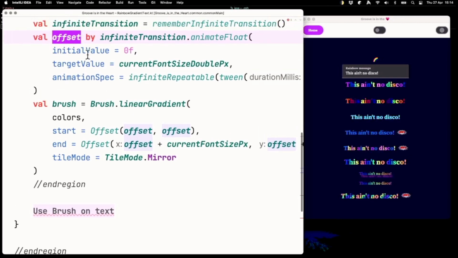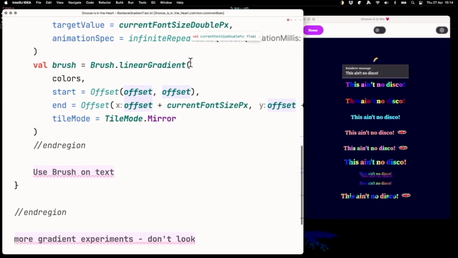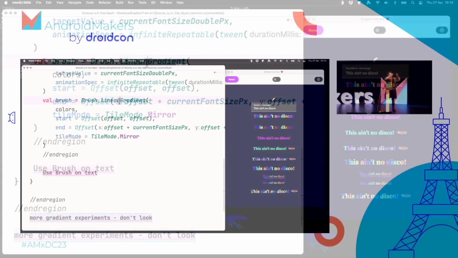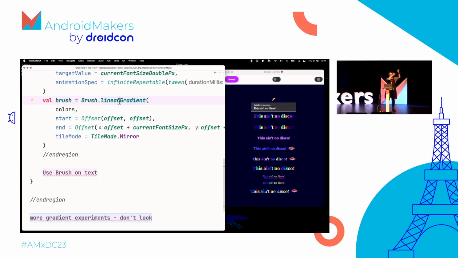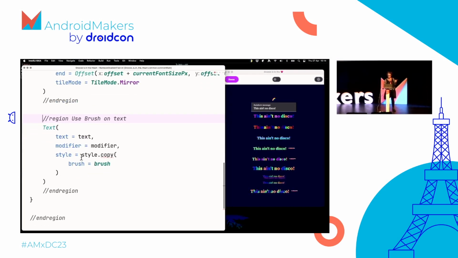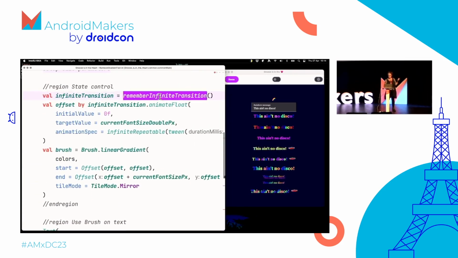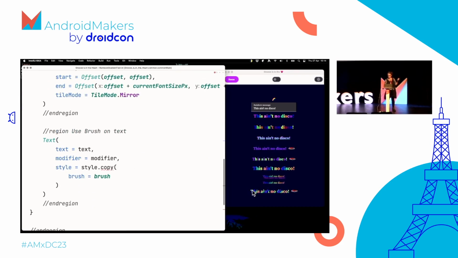And because I'm making the offset change from 0 to some size that I calculated, and the brush is a linear gradient. Now a linear gradient goes from one corner to the other, and the offset will make it be in a different place. I then just use the brush on the text here in the text style. I take its current style, whatever it is, and I copy it and add this brush. And then, because the state is changing because of that, it will have this effect on the text.